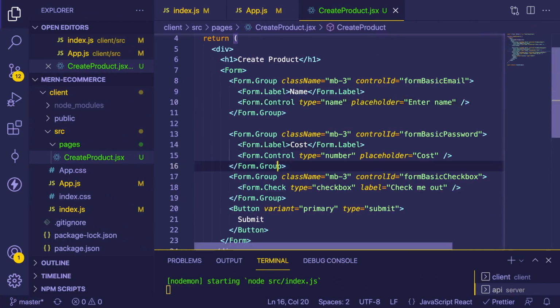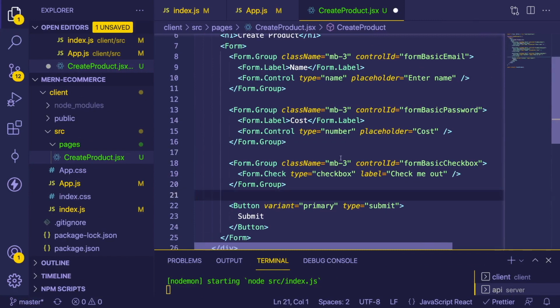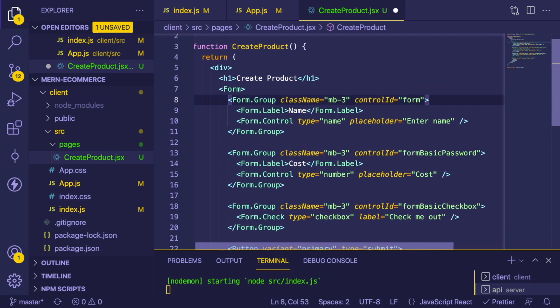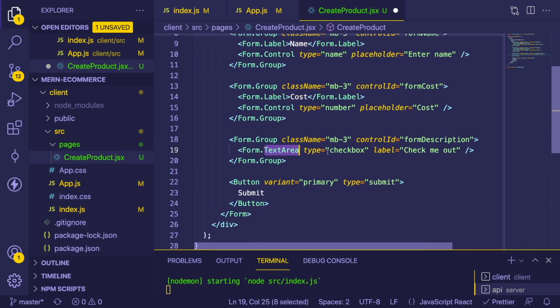And then what we also need to do is go down here to this other form group, and we need to put the last thing, which was, I don't know if you need this control ID actually. You might. Let's just keep it. I'll say form name, form cost, form description. So I think we can use a text area. Hopefully React Bootstrap has that. But if they don't, then we'll find out soon enough.